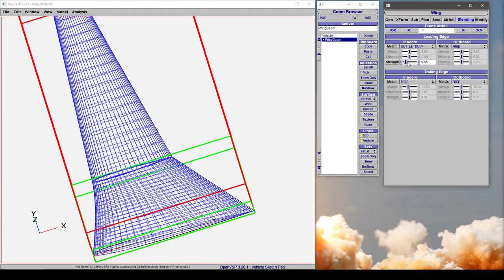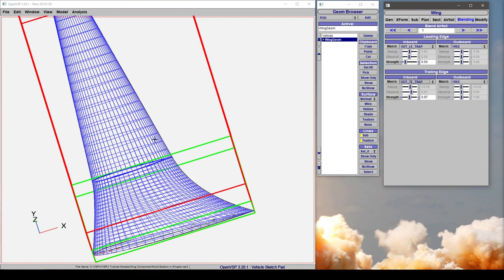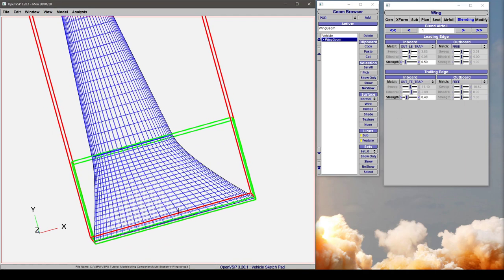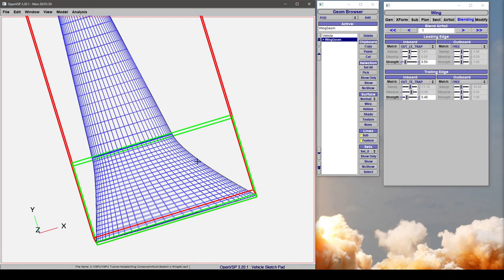Now notice that we can turn this up so high that it starts to try and smash all these points into the root section. We don't really want it to do that, so let's take it back to 0.5 and then work on our trailing edge. Now the same way that we did with the leading edge, we can set this to the trailing edge trapezoid. And again, that takes this and makes it a continuous angle. And then we can soften this up to something a bit closer to 0.5. And now we have a nice smooth transition in between section 1 and section 2.